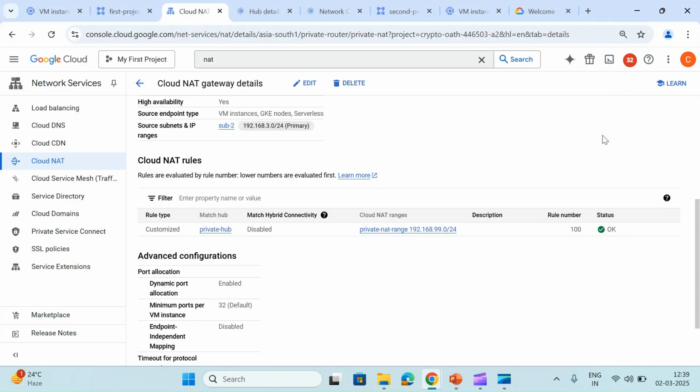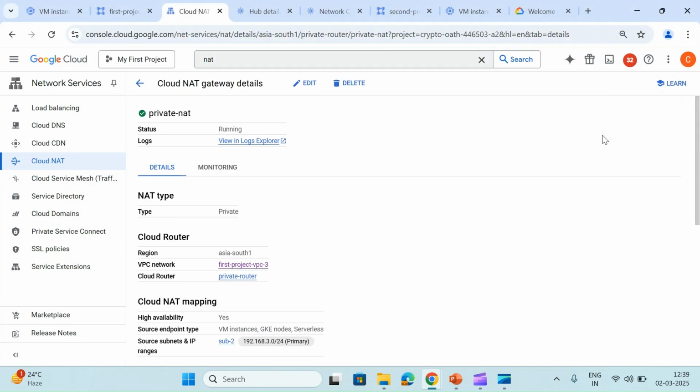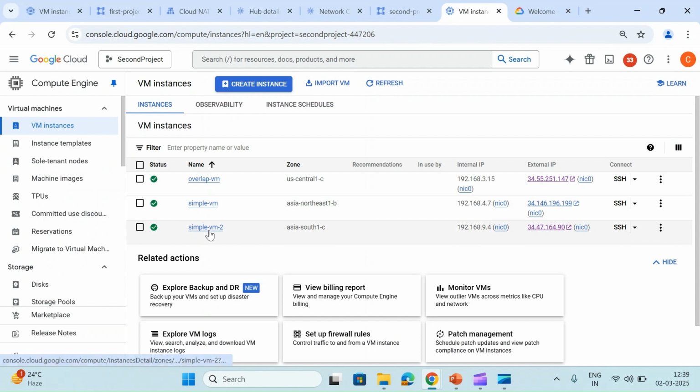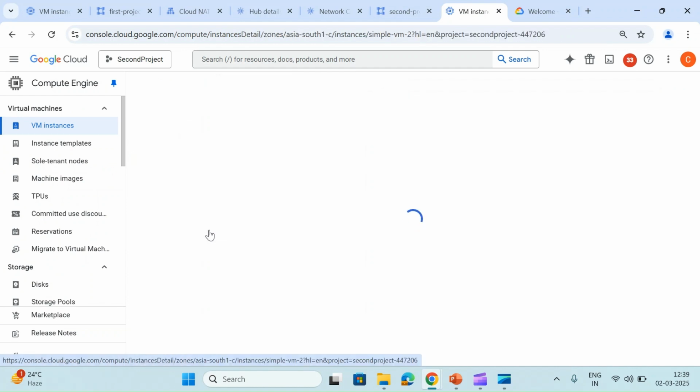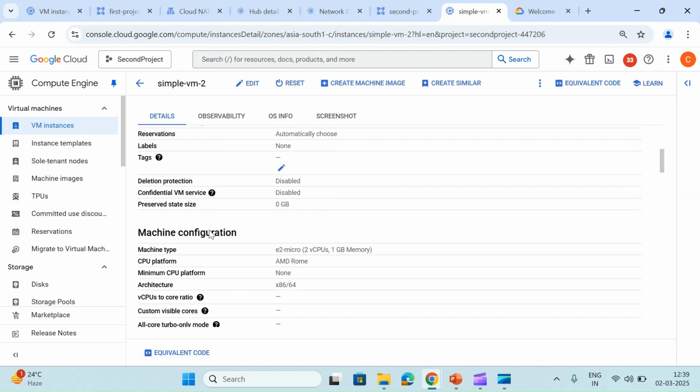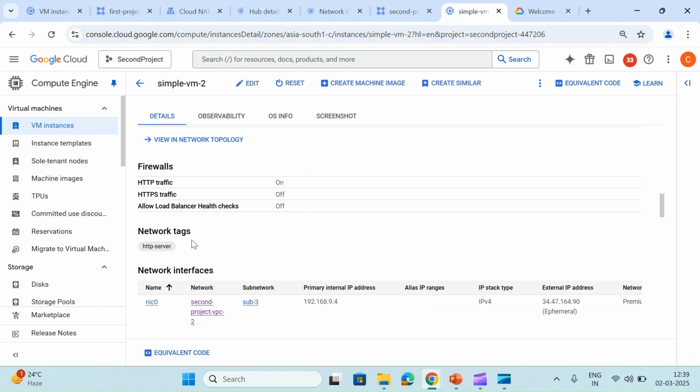And I have all the firewall rules which are allowing this traffic. If I don't have a firewall rule, this traffic will not work. That's a simple thing. If I go inside my VM, there is an HTTP flag which I have enabled so that HTTP traffic is allowed, like TCP traffic basically. And you can see this HTTP server. So I have just enabled HTTP traffic, this one.